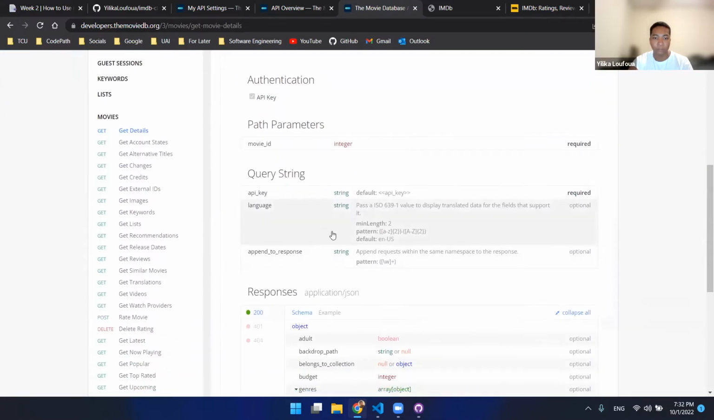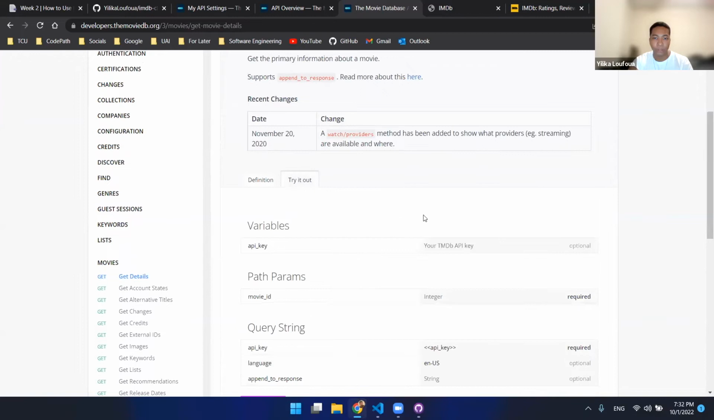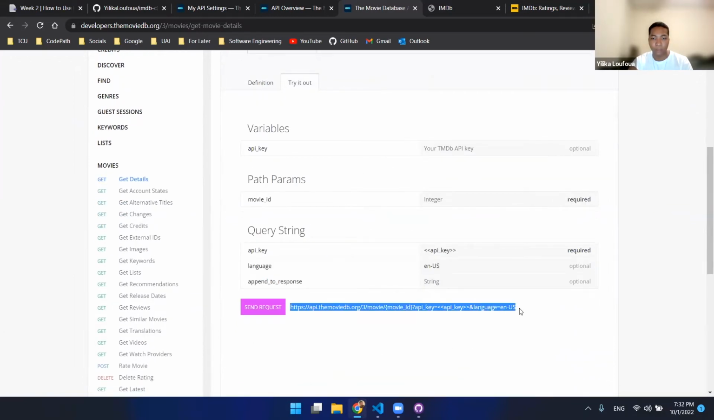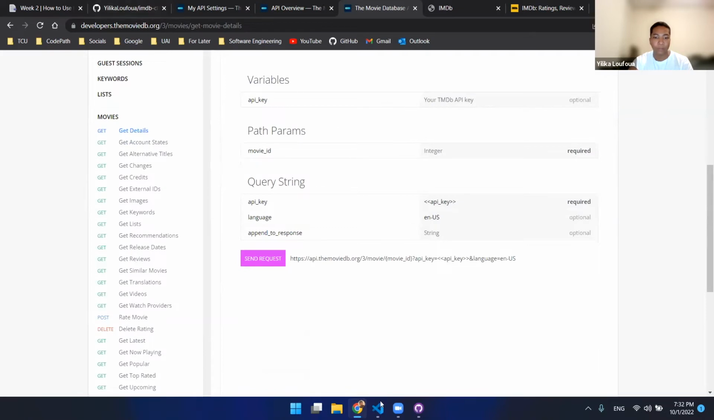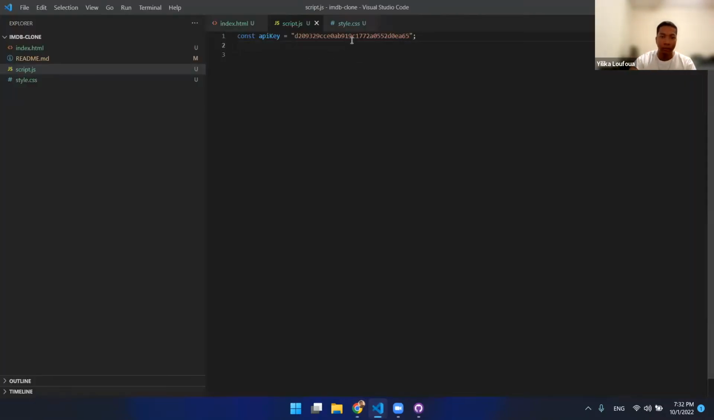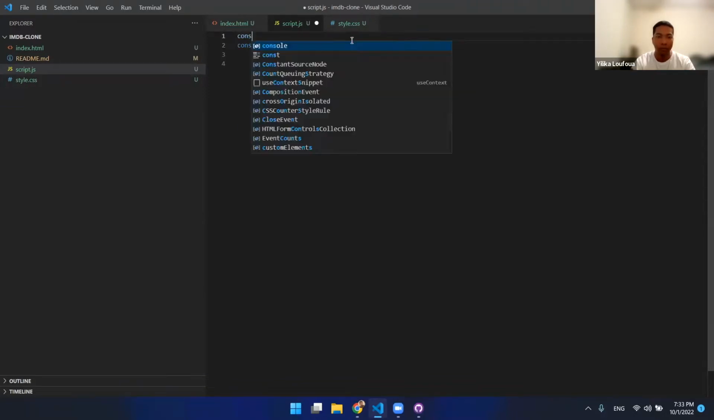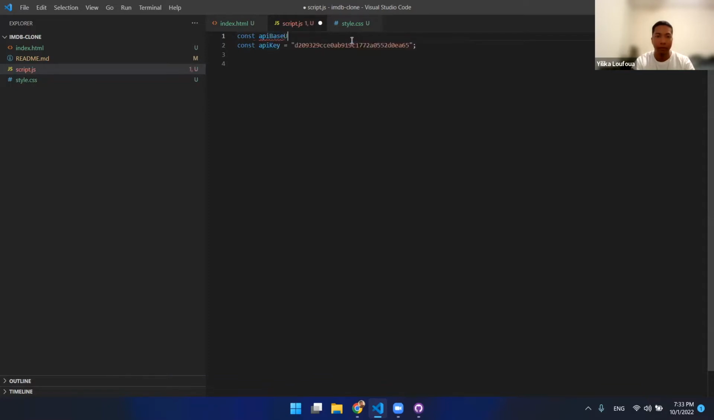So suppose you go into the try it out and then they give you a URL to use to try their API. There will always be this right here. This is the base URL so that you can append different kinds of requests to this base URL. So we're gonna add that as well. We're just gonna have const API URL.